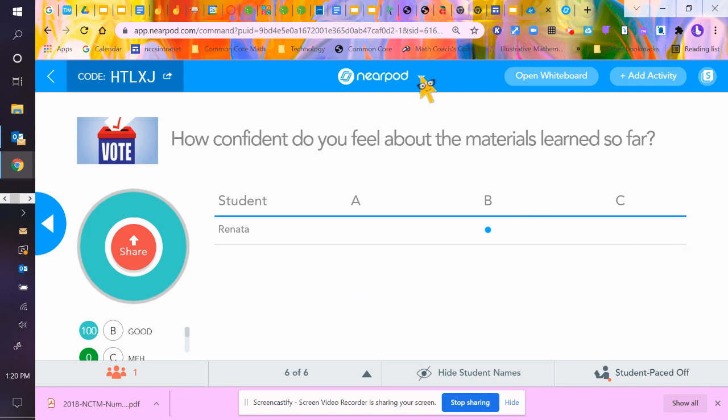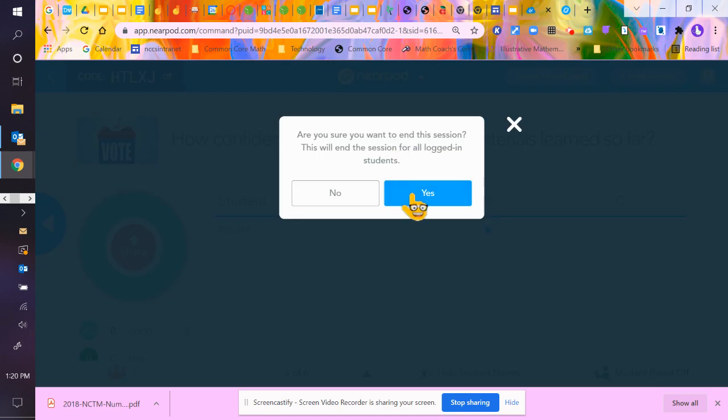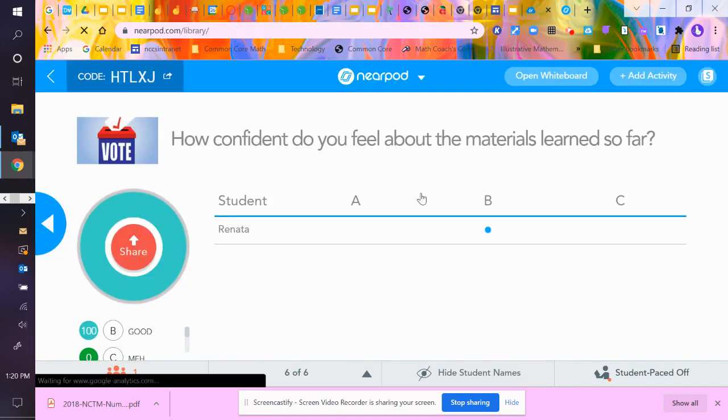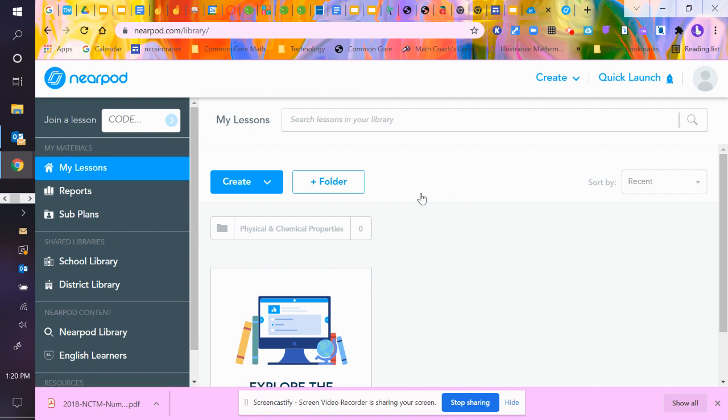To finish it, I'm going to click the down arrow and hit end session. And yes. And that ends that current session of the Nearpod.